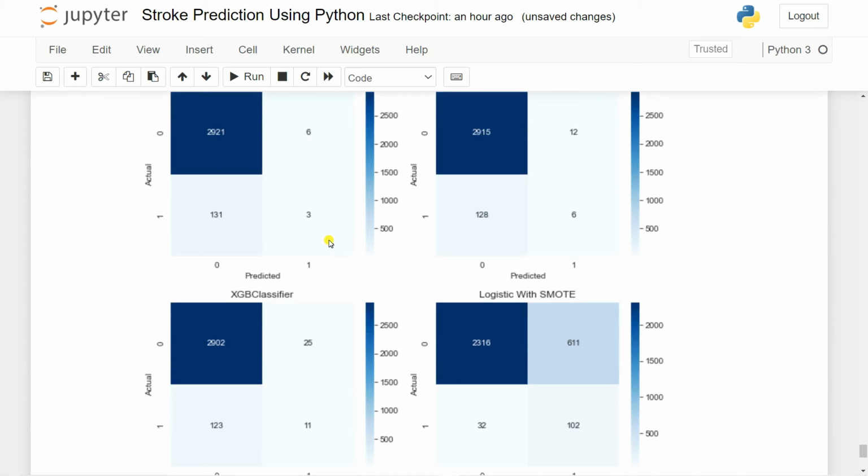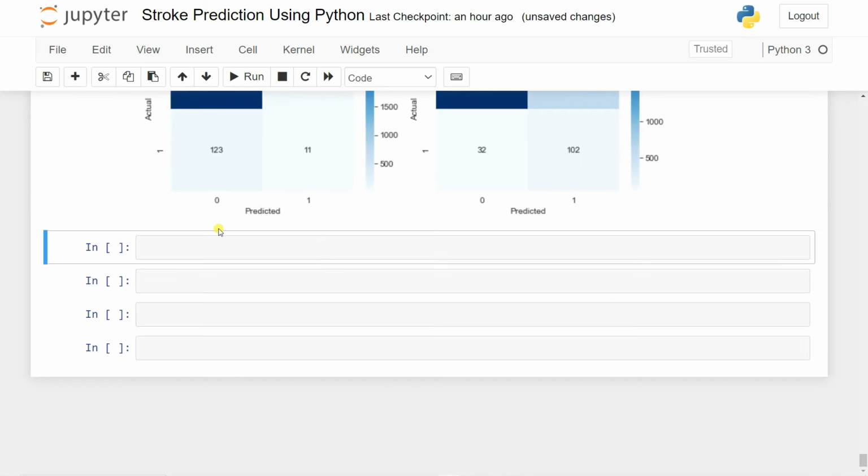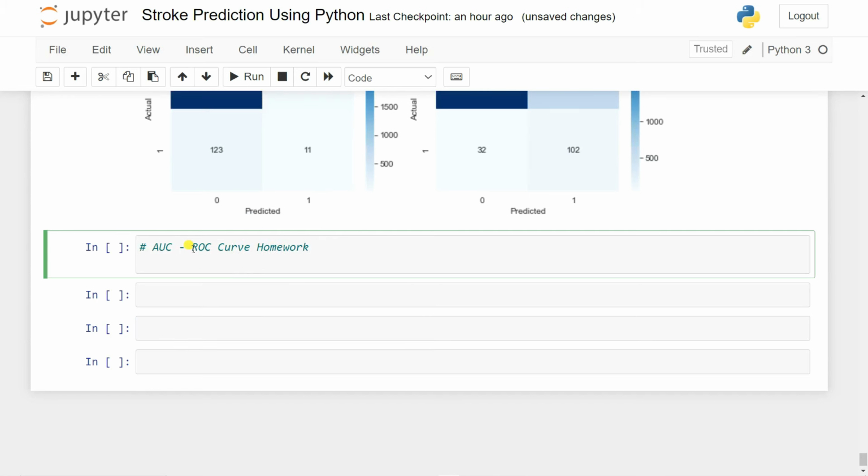You can actually do this for the precision recall curve, as well as for the AUC and the ROC curve. It's your homework to do that. Just go on Google and search for that and research on that. So the AUC and the ROC curve is your homework, and also the precision and the recall curve is your homework.